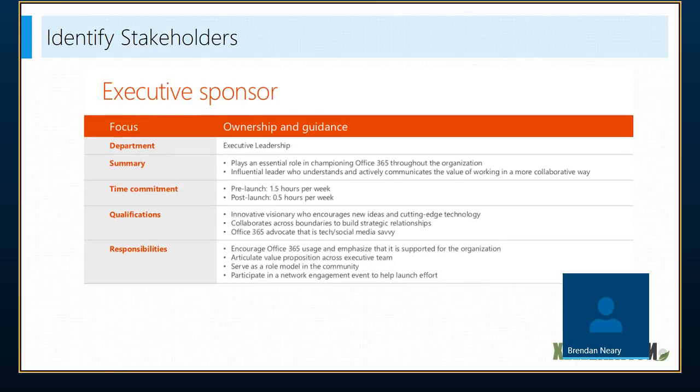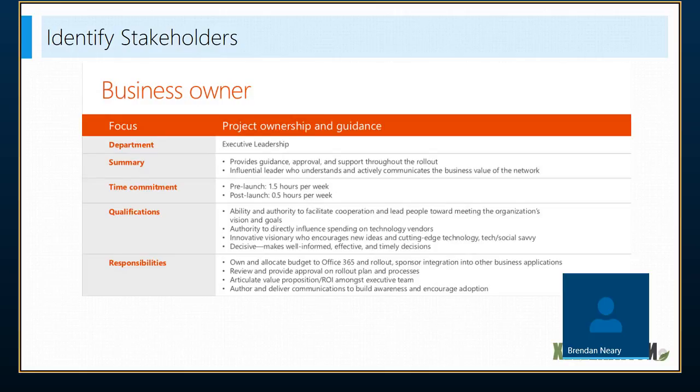Like we mentioned, the executive sponsor, not quite as much time as that project manager, but certainly playing a key role, obviously making sure that the solution, in this case Office 365, is being championed across the organization. And this is important because this is the individual that's really going to make sure that investment, like I mentioned, in both money and time with everybody is properly prioritized and everybody gets it. So we've talked about this individual. Let's move on and talk about the business owner. So again, this individual spends about as much time as the executive sponsor, but is also providing a lot of guidance and approval throughout the entire rollout process. So that's the role of the business owner.